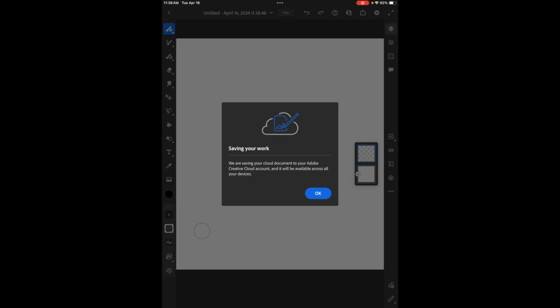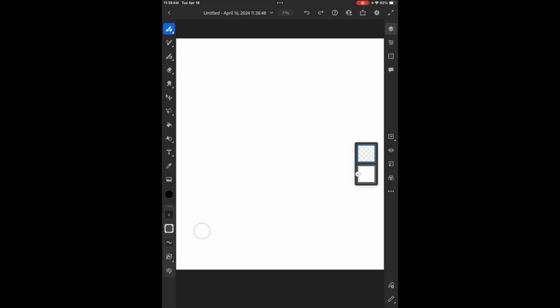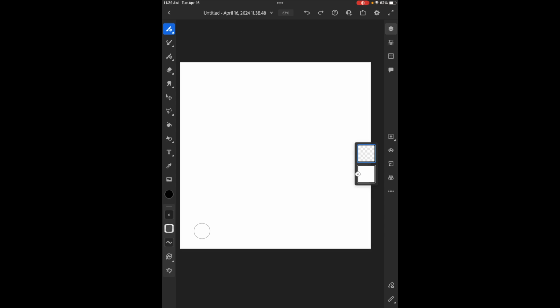So it tells me right away that it's saving my work to the Adobe Creative Cloud account, and it will be available across all of your devices. Super cool. If I get a new iPad and I log into it and I open up the Fresco app, I will have my files available to me. This is awesome. Very useful later on. Okay. So I'm just pinching to resize my canvas a little bit.